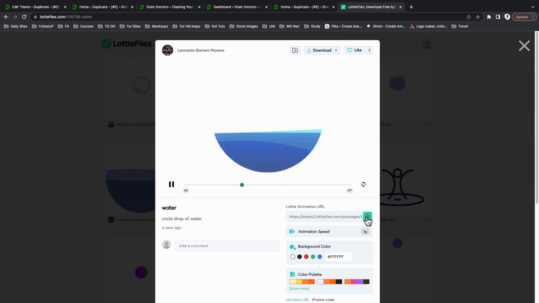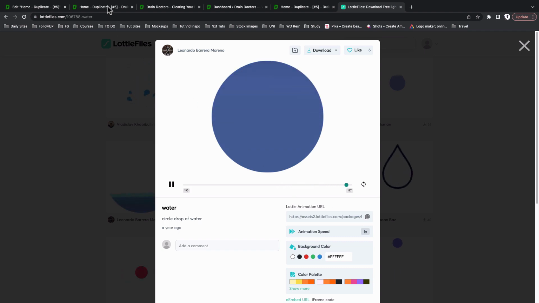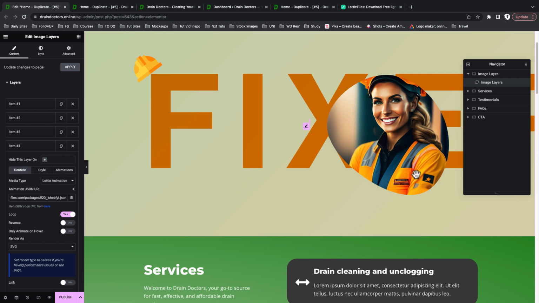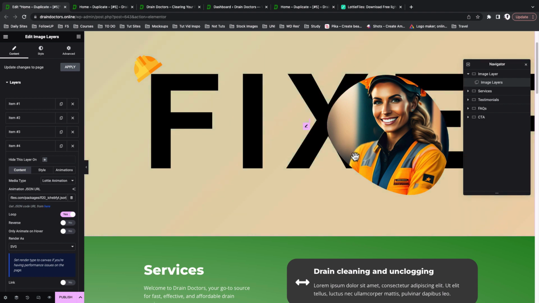Once you copy that URL, that's the URL that you are going to be adding over here in the Elementor editor. In this case, I already have a Lottie animation that I'm going to be using, so I'll just copy my URL and paste it right over here in the editor. So paste my Lottie. Now I have to position this Lottie to be somewhere around this image.